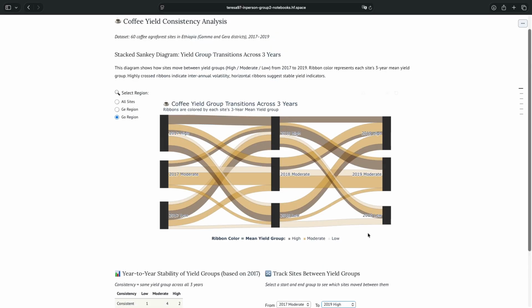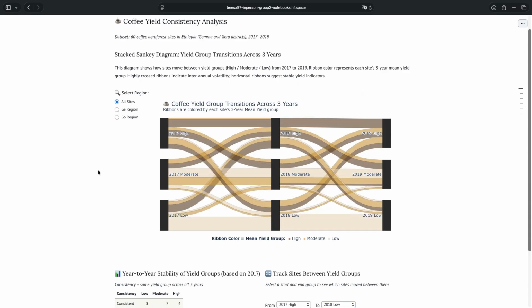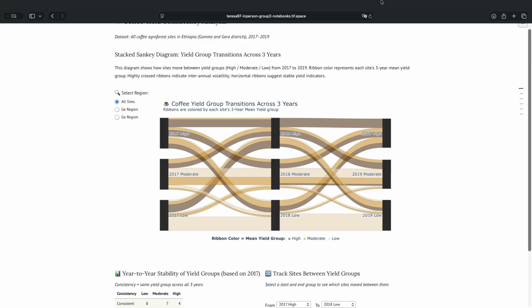The high degree of ribbon crossing suggests single-year measurements are unreliable, supporting the use of the 3-year means as a more stable reference for Elena's future studies.